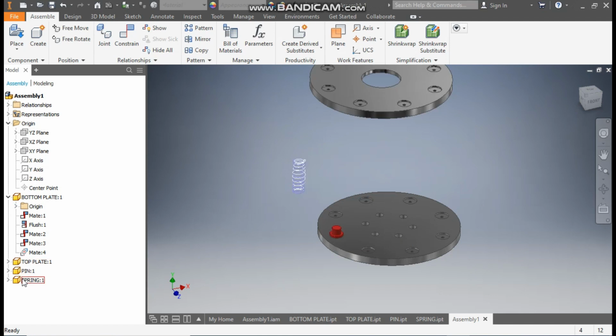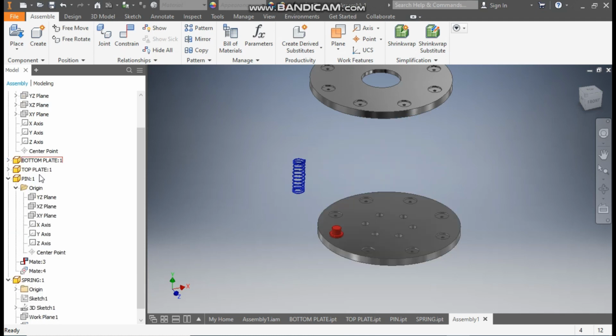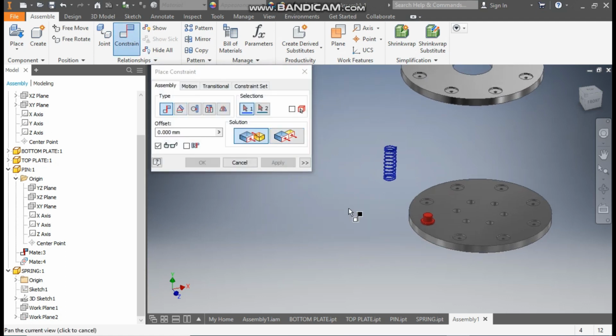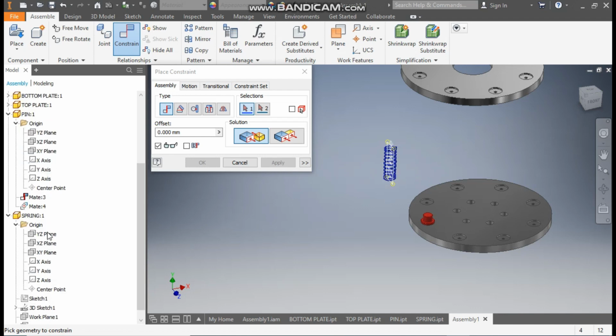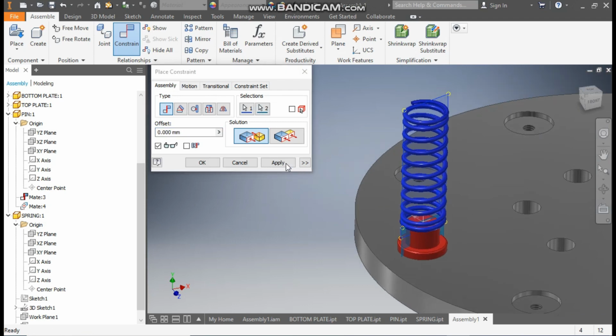So for spring, open the origin of spring and open the origin of pin. Okay, open origin. Now go to constraint, select the pin origin and select this YZ plane, and here we'll select the YZ plane of the pin. Okay, so it will be aligned here. Apply.